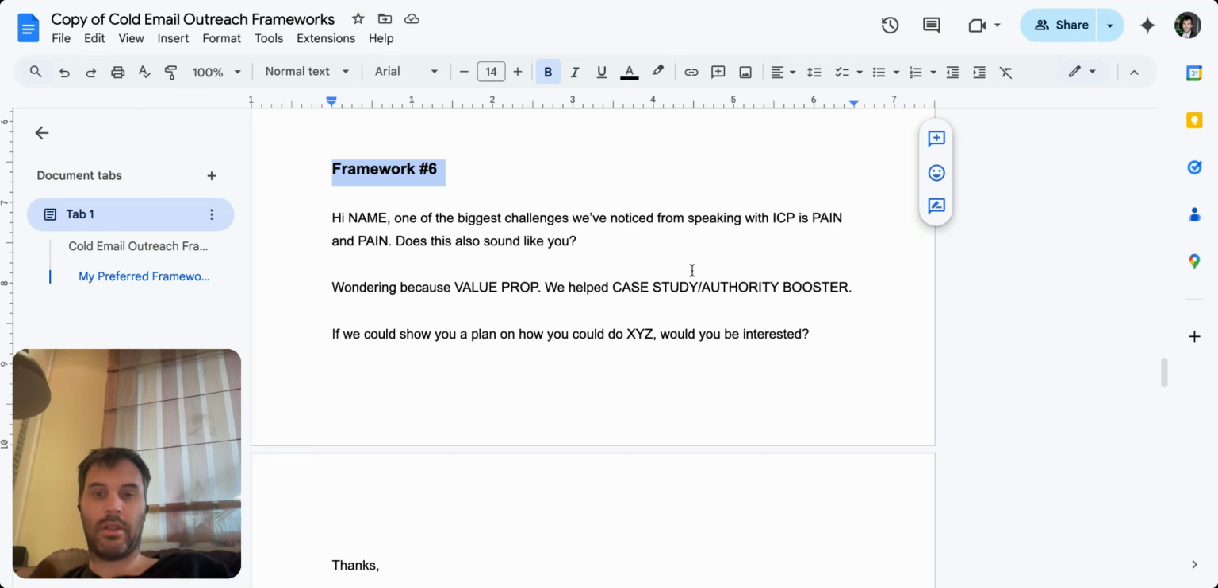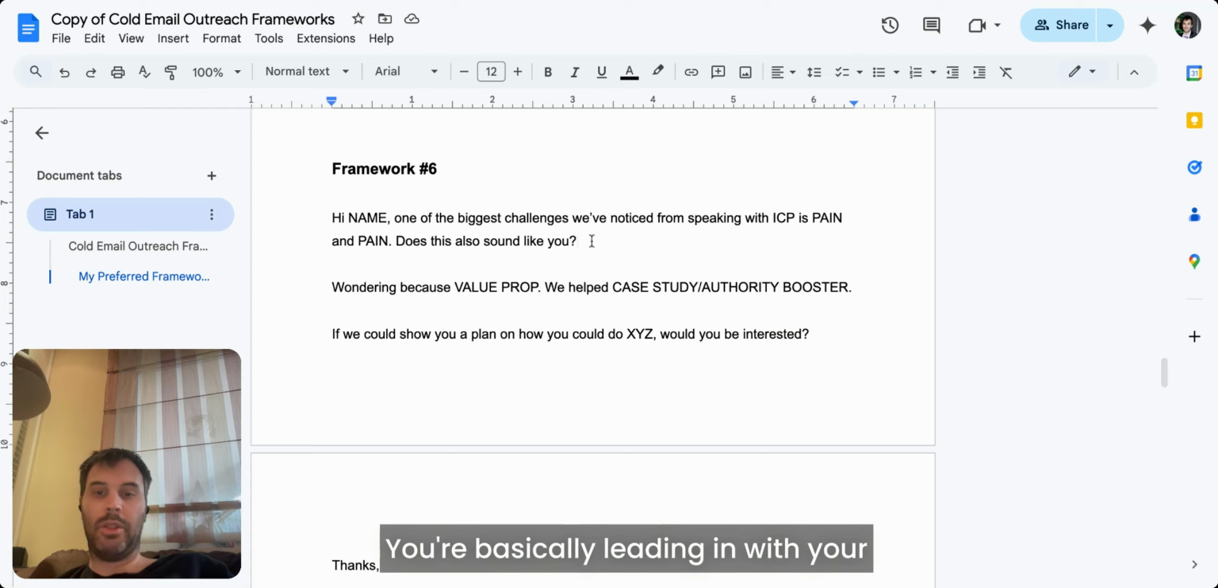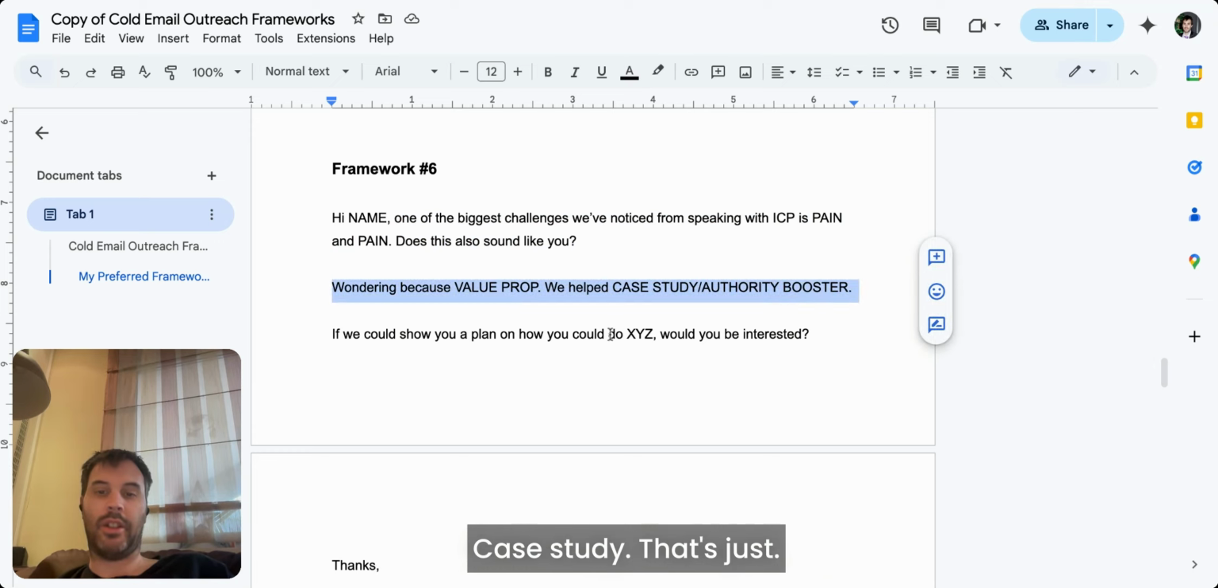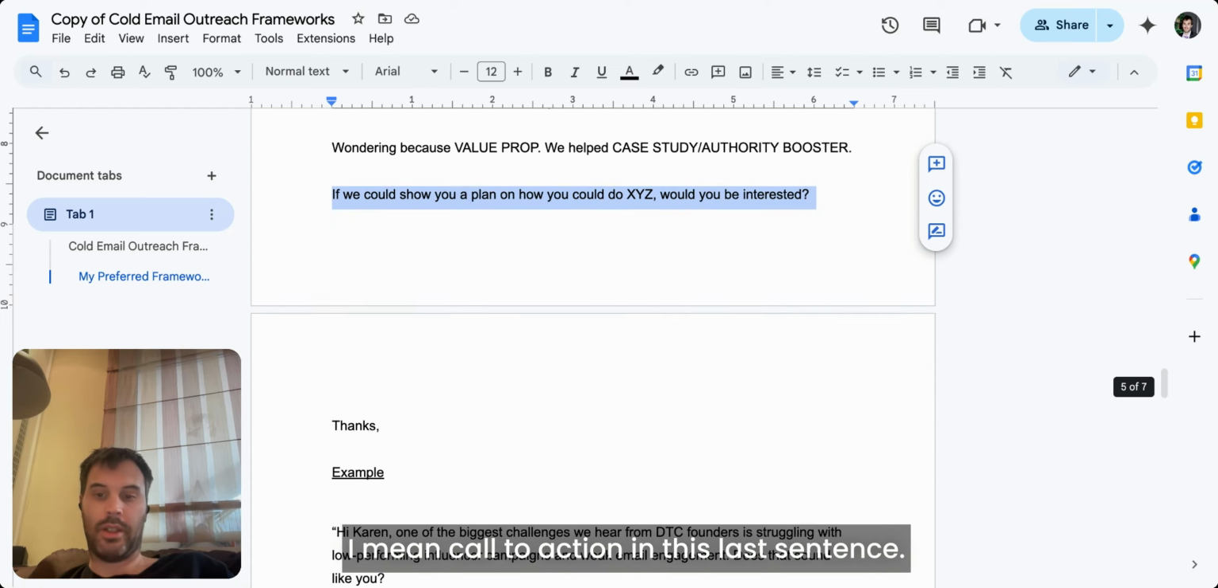Number 6. This is a good one too. You're basically leading in with your pain point, what you know about that market. Then your value proposition, case study, and a call to action in this last sentence.